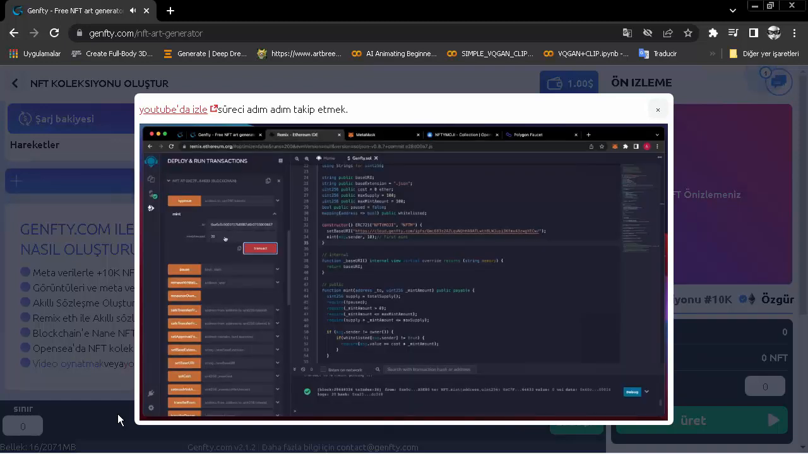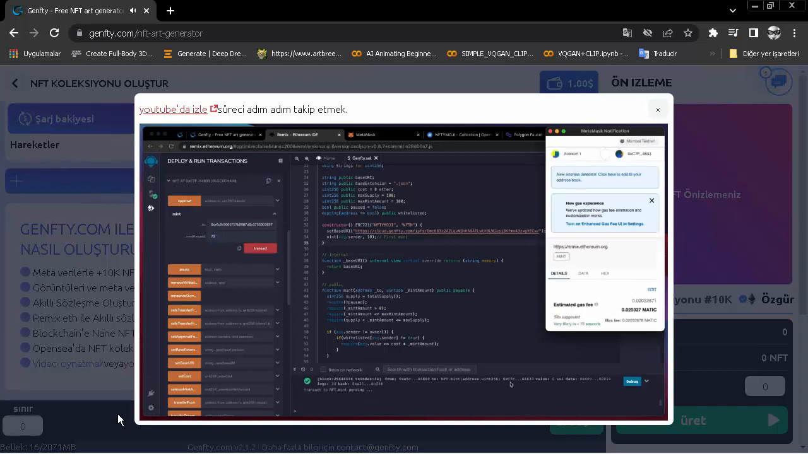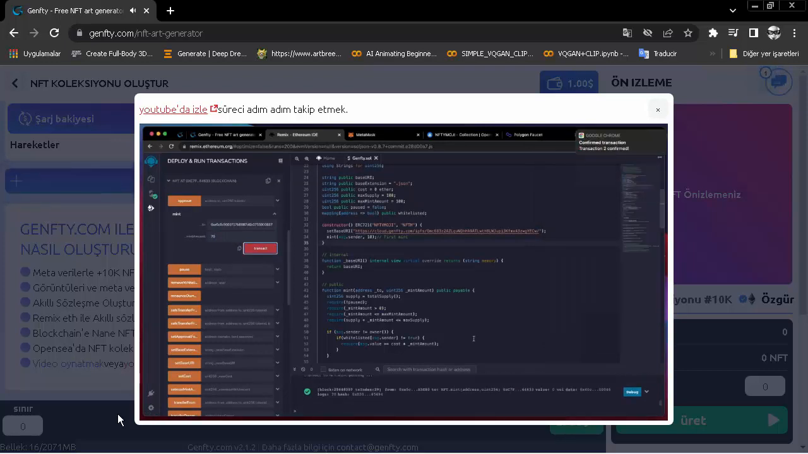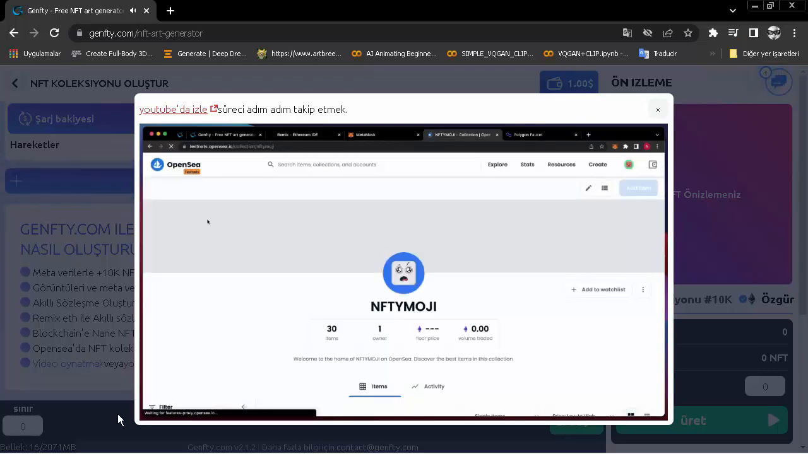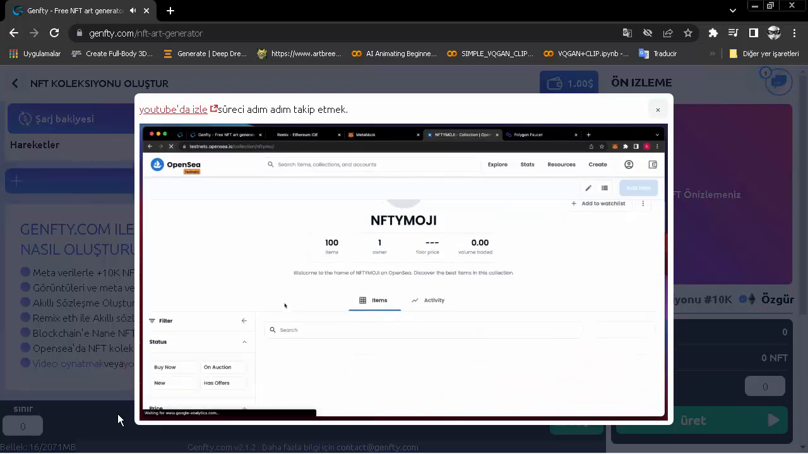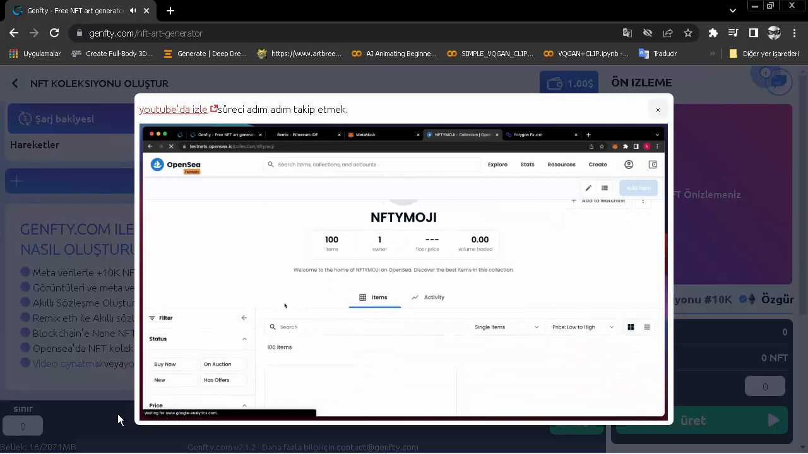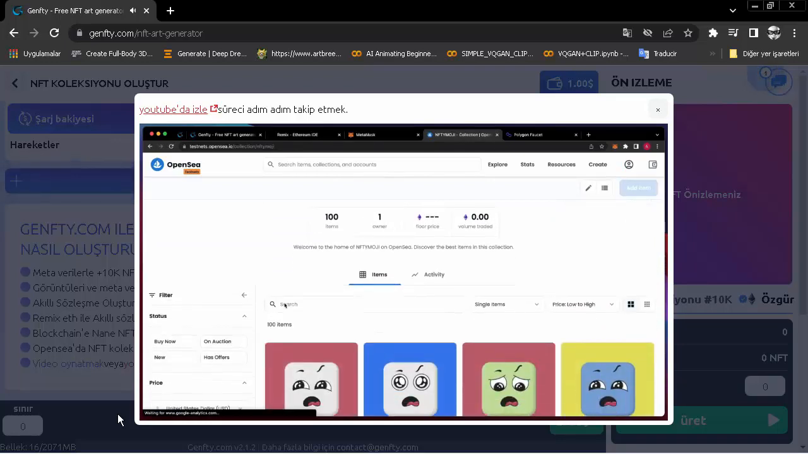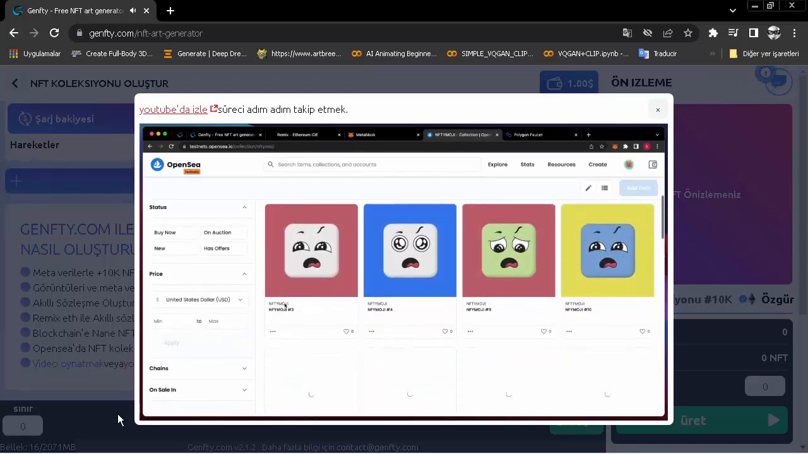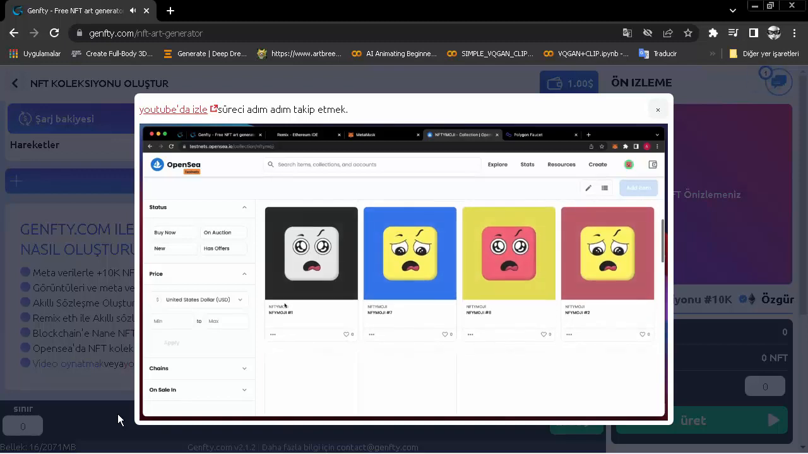Now let's mint the remaining 70 NFTs. Reload the page to see changes. Great, all of our NFTs are now minted. This is our NFT collection with 100 NFTs. You can use the same process with 1,000 or with 10,000 NFTs.